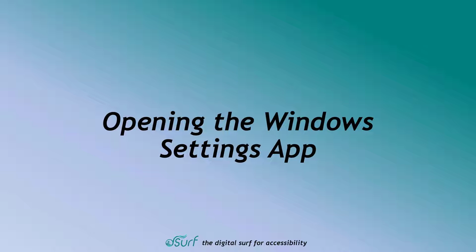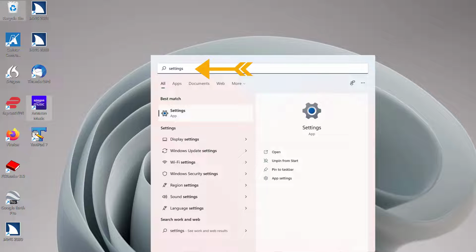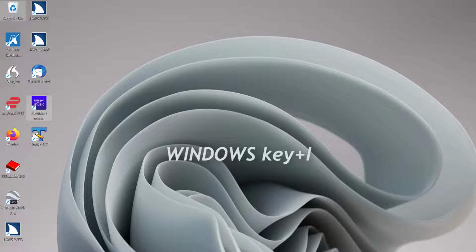Opening the Windows Settings app. There are at least 3 ways to open the settings in Windows 11. Open the Start menu and type Settings, followed by pressing Enter. Press Windows key I, India.